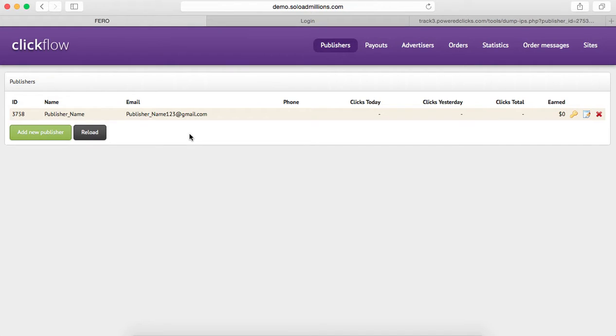So when you first log into ClickFlow, this is the publisher section. This video will be covering publishers. So we've defined publishers. It's any person or system that drives traffic. This is really great because there's really no limit to how many publishers you add or the type of publisher. So this is your publisher management screen.